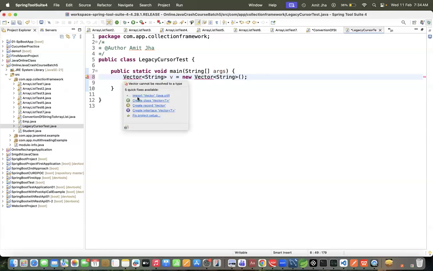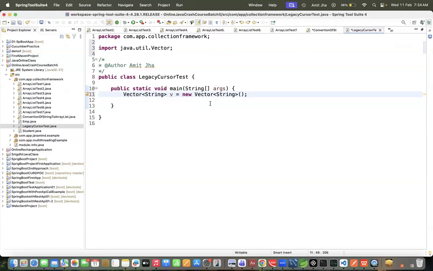Don't get confused about what's happening. I've told you, ArrayList and Vector are both the same. ArrayList and Vector are both the same. The reason I'm creating the vector class here is that I would like to show you what the enumeration cursor is.